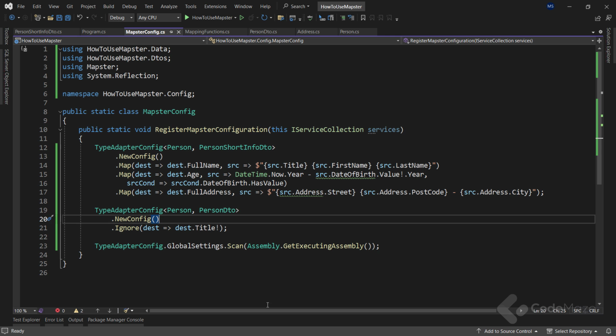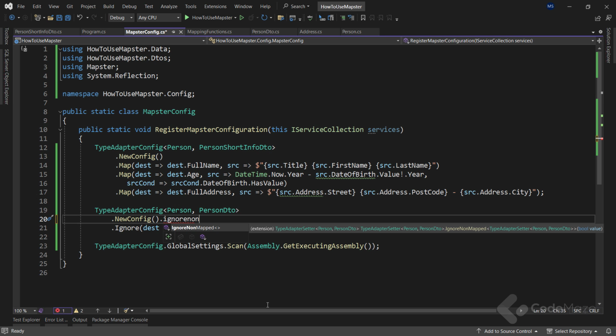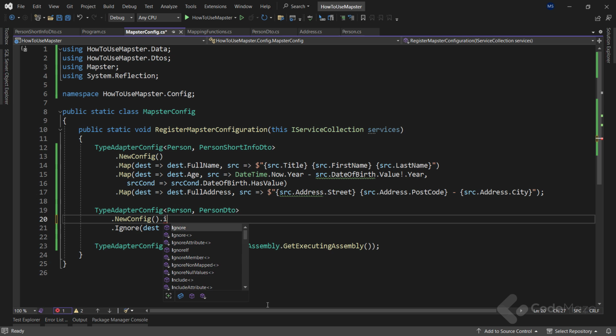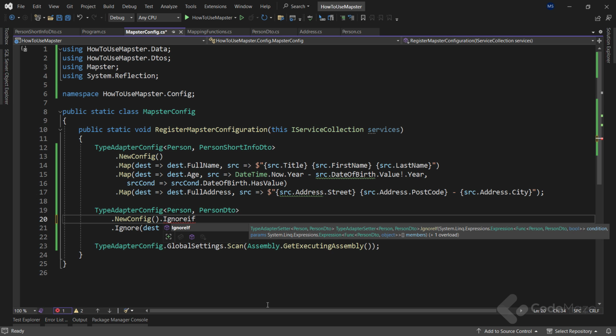With Mapster, we can also use the ignore non-mapped method to ignore all members that are not explicitly set in the configuration. In addition to that, we can use the ignore if method with a condition based on the source or target object. When the condition is met, Mapster will skip the property.